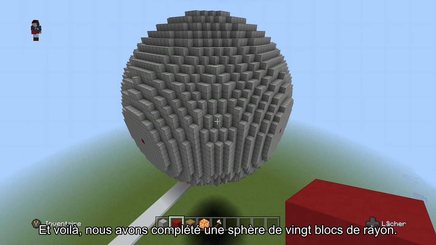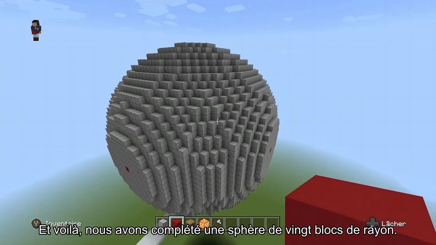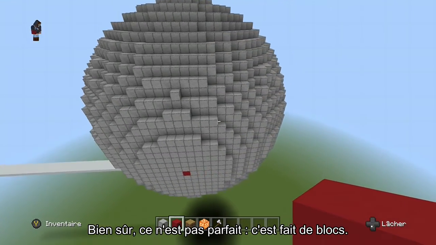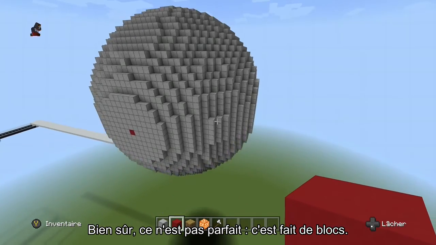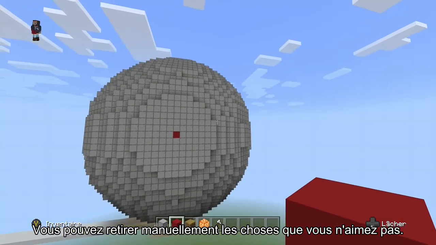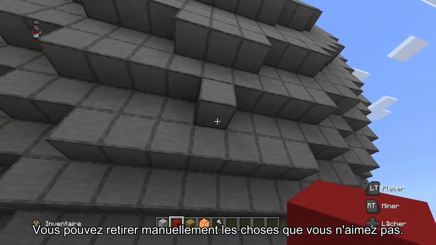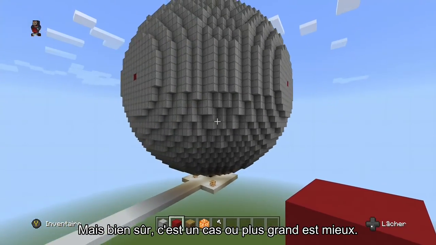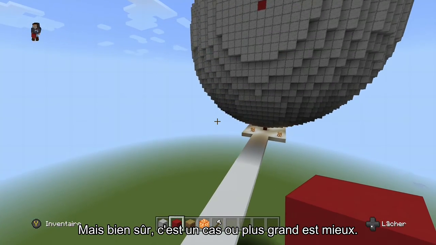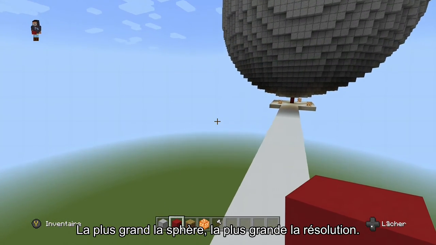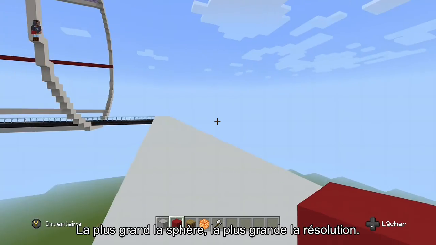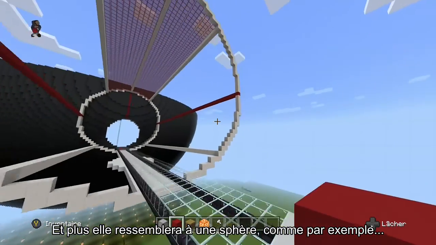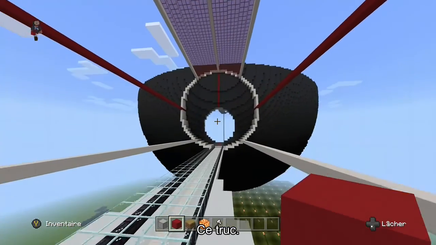So here it is, our completed sphere, 20 blocks radius. So obviously it's not perfect, it's made in blocks, and you can manually remove some things that you may not like, like this little block here, it looks weird. But obviously it's one of these things where bigger is better. The bigger the sphere, the more the resolution will be precise and better, and the more it will look like a sphere. Like, for example, that thing.